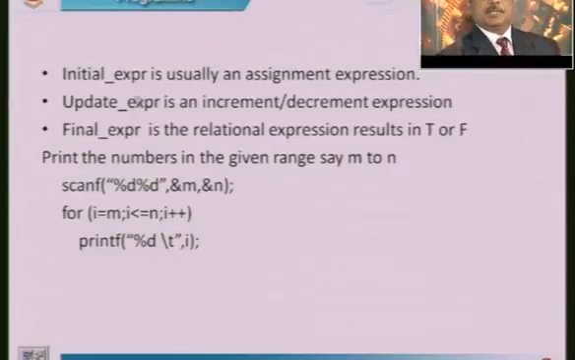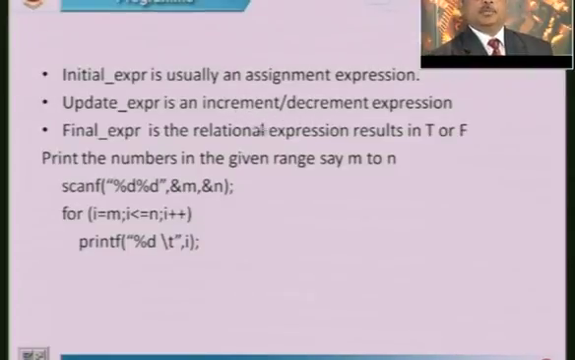The initial expression is usually an assignment expression, and the update expression is an increment or a decrement expression; depending upon the problem domain we use the increment or decrement process. The final expression is the relational expression, which results in the value true or false. If it is true, control goes inside; if false, control goes outside the for loop.